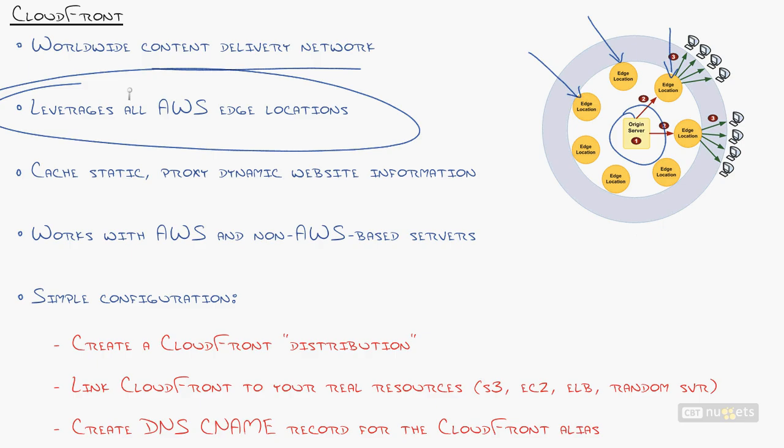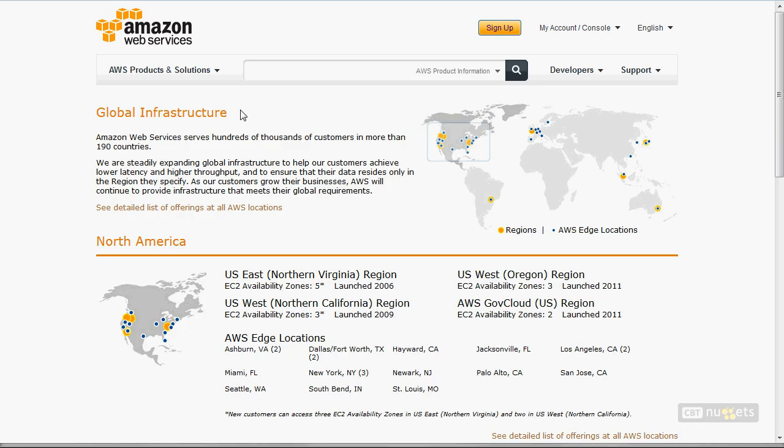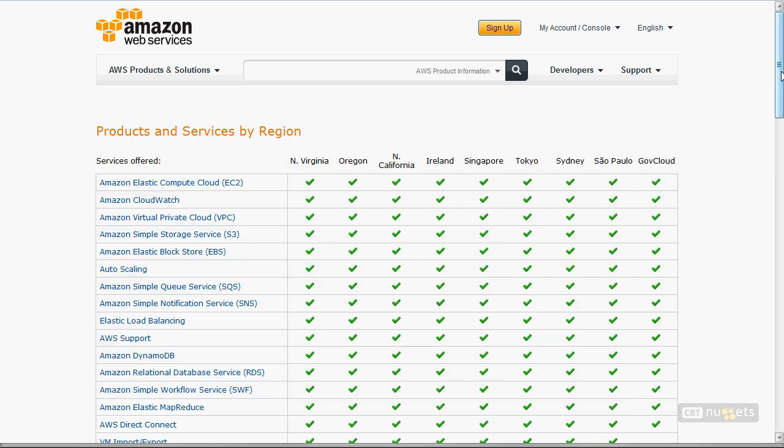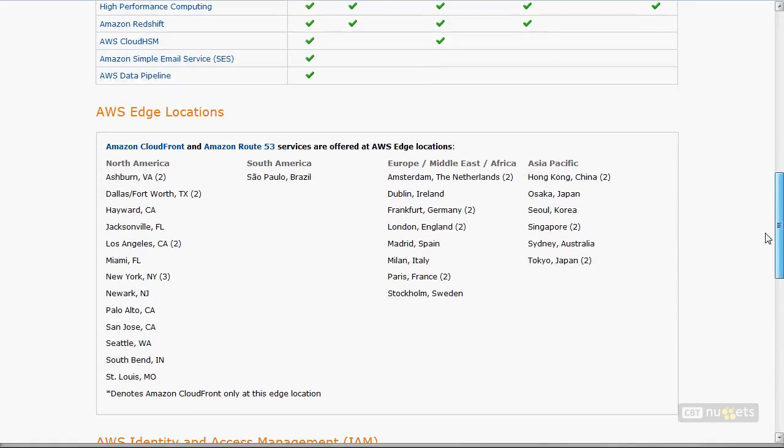Now, hang on, let's remind ourselves of where that is. Remember Amazon's global infrastructure page, the yellow spots are regions, the blue spots are the edge locations. And if you want a specific list of them, they're down here, and you can see, ding, ding, this is Amazon CloudFront, and distributed DNS gets sent over here.